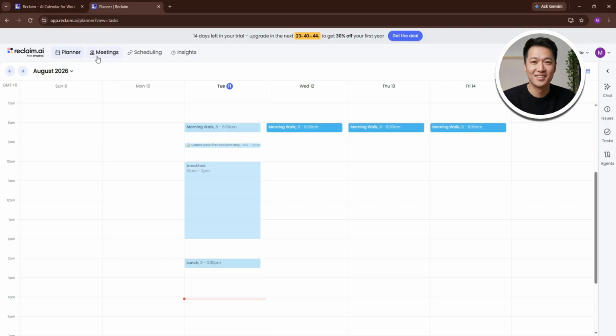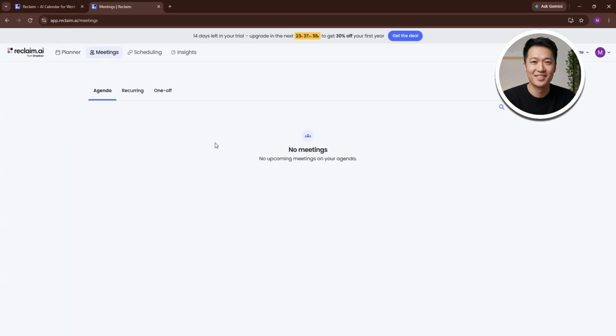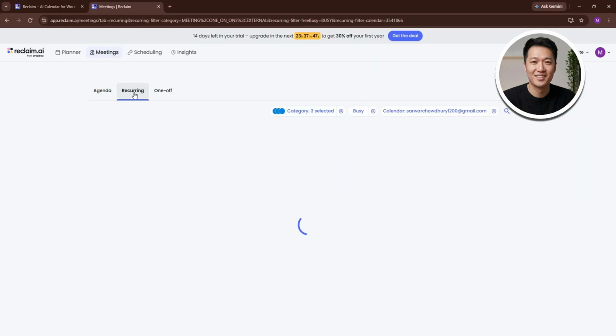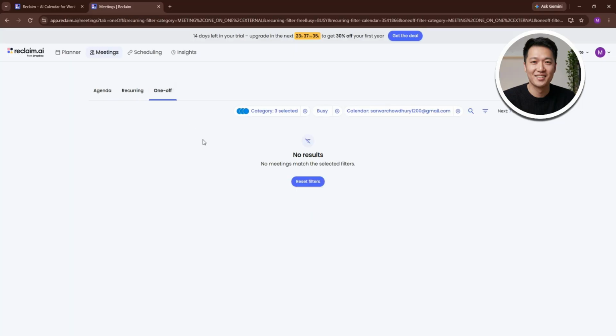And then, after Planner, we have Meetings. Here, you can view different categories like Agenda, Recurring, and One-Off. So all the meetings under each of these categories will be visible. You can also use these filter options to filter through the meetings. And if you want, you can use the search bar to search for any specific meetings. This way, you can keep all your meetings and schedules organized and easy to access.